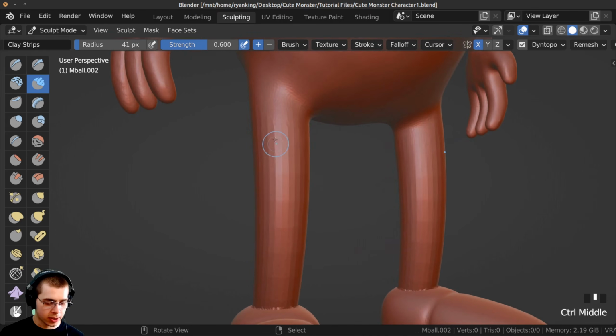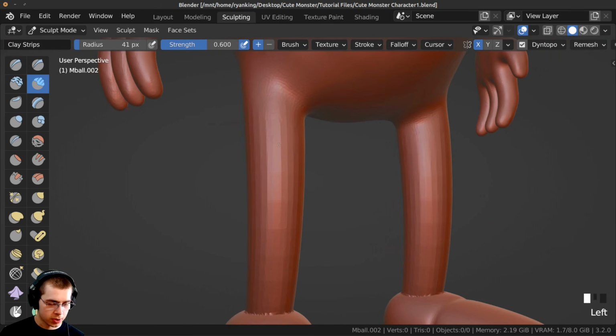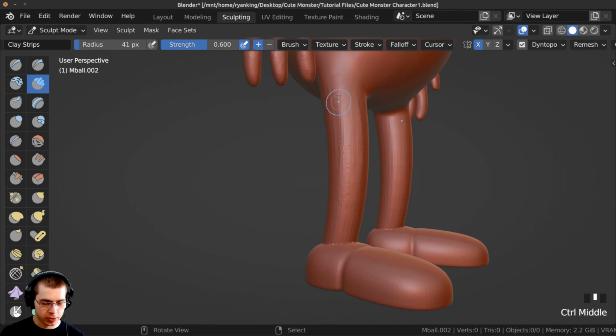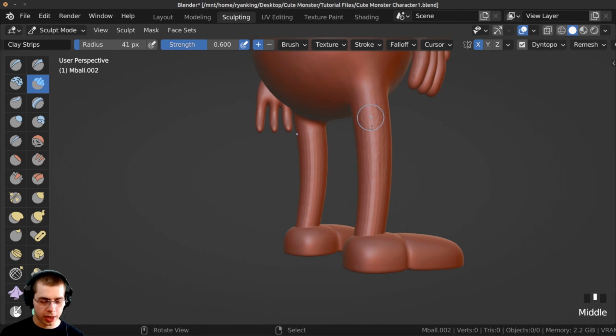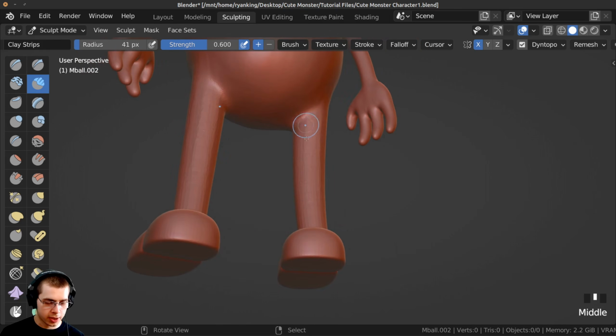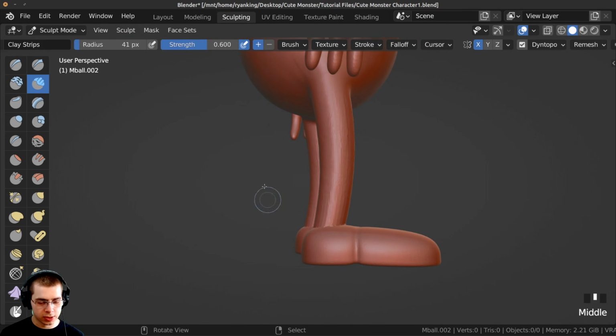So I'm going to zoom down here, and you can see this is kind of looking sharp. So I'm just going to go along here and add a little bit of clay. You can zoom out when you do this. We don't need to add a ton of detail, but I do want to add more detail. So I'm just going to go along here and add more clay, and then hold down the shift key, and we can smooth that out.